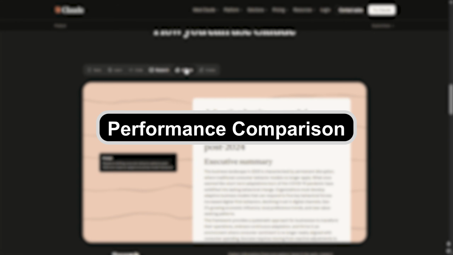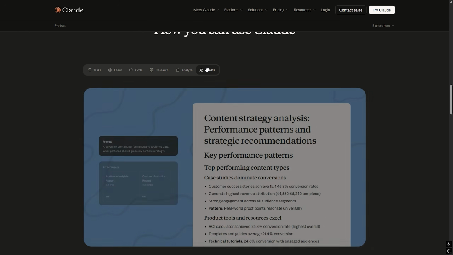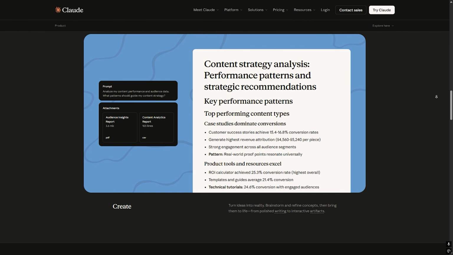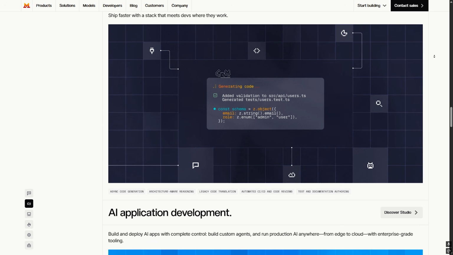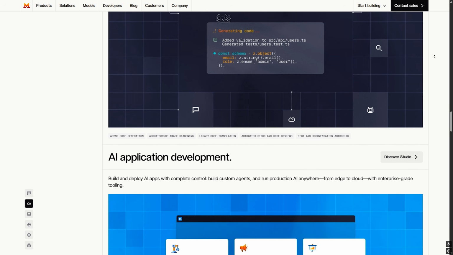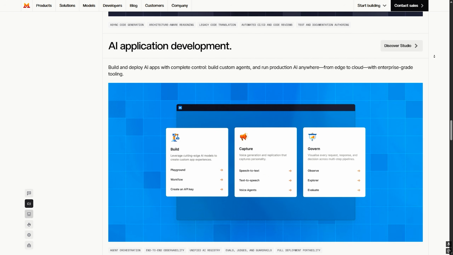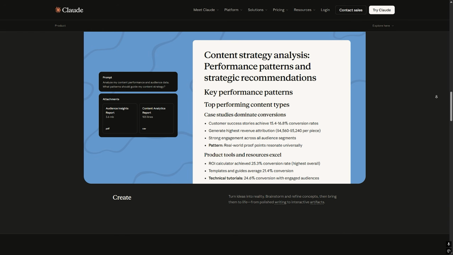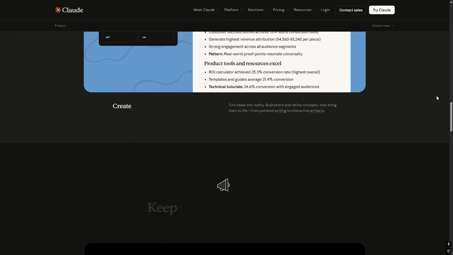Performance comparison. When it comes to raw conversational experience, Claude usually feels more polished and natural for everyday users. It tends to give clearer explanations, better summaries, and more human like responses. Mistral AI performs very well in coding and technical tasks, especially considering its smaller and more efficient models. For developers building applications, Mistral can be a better option because it allows more flexibility and control. But for general productivity and long document analysis, Claude often has the advantage.